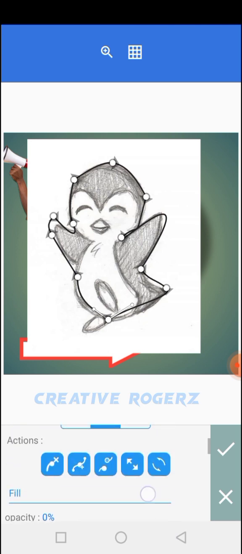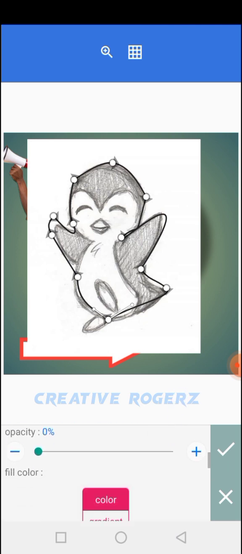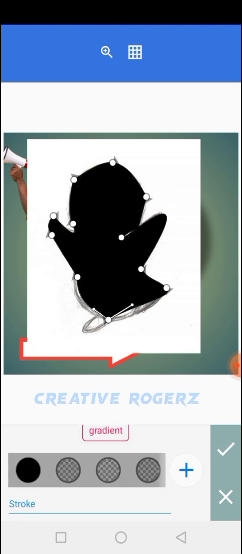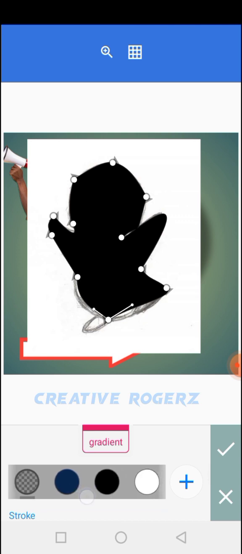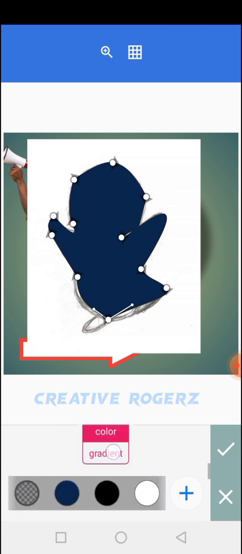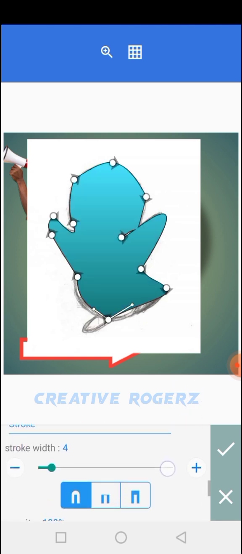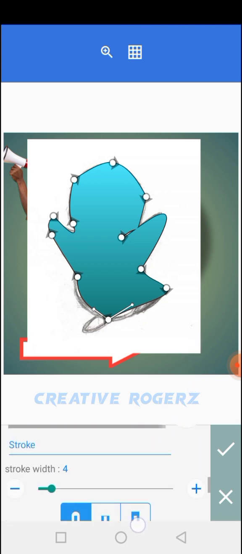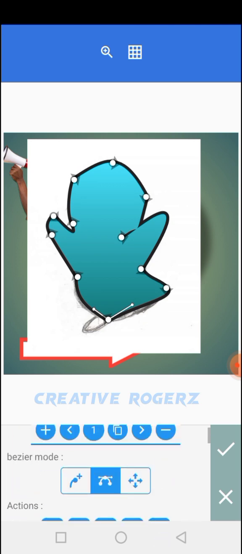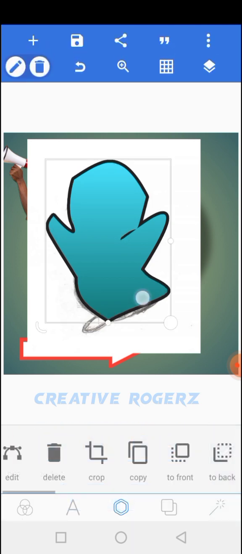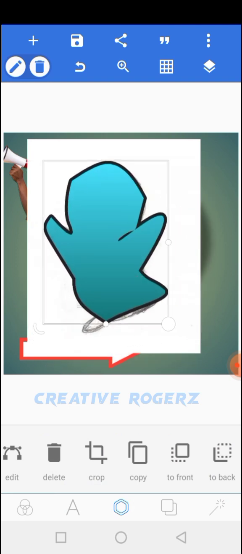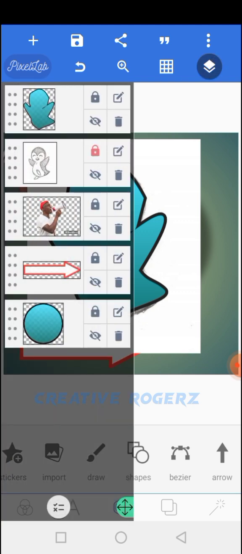You can always add a fill color. Maybe you want to add fill to this. I will just increase the opacity, then select a color. You can see, this is just a rough tracing. You can select any color. You can select a color gradient. You can add stroke, all this. So this is a rough one, just to demonstrate something. So let's remove it.